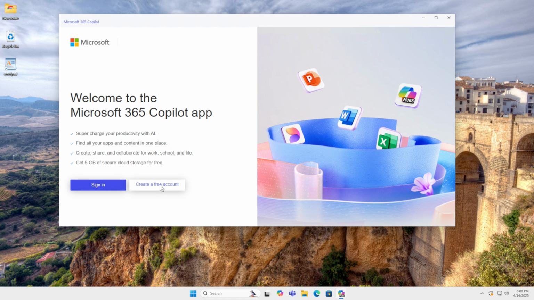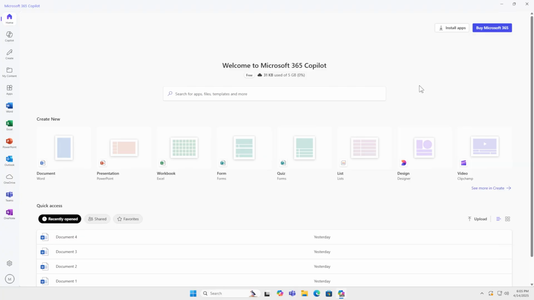Here you have a create a free account option if you do not have an account, or you can just sign in. I'm going to sign in. And after you sign in, you have the Word document you can start, PowerPoint, Excel, Forms, and a couple of other apps. So let's start up Word.